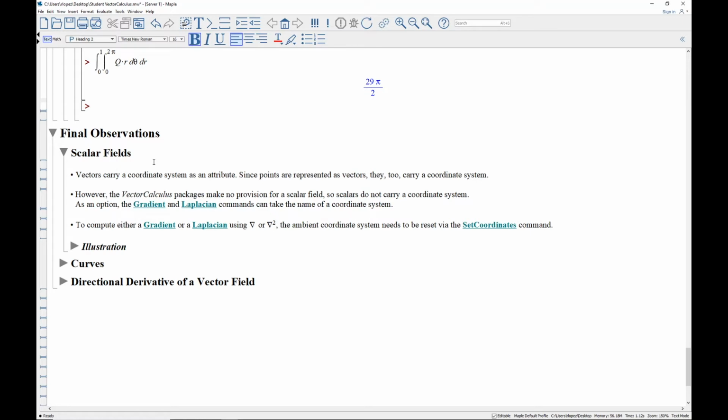However, suppose you want to compute a gradient or a Laplacian in a more natural notation without using those command names. You want to use del on the field, or del squared, the nabla and the nabla squared. How does Maple get the coordinate system of the scalar field? Well, it uses the ambient system. It interprets the scalar to be in the ambient system.